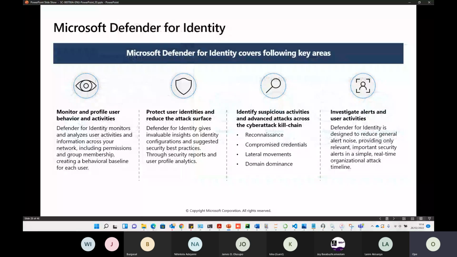Let's take Microsoft Defender for Identity. Like I said, what Microsoft Defender for Identity basically does is that it monitors objects in your network. So it will connect to your Active Directory, on-premise or the cloud Active Directory. For instance, now let me give you an example.